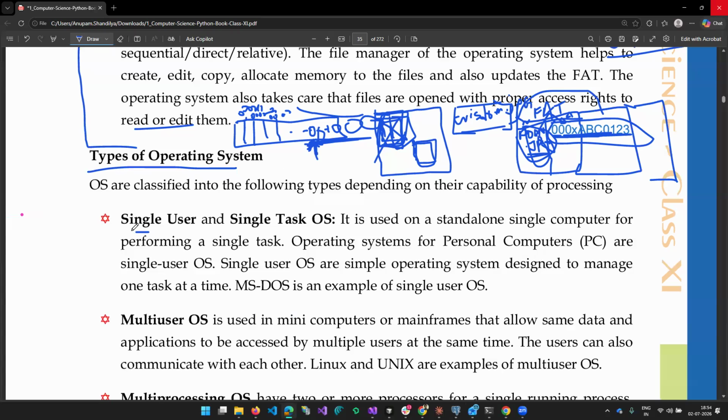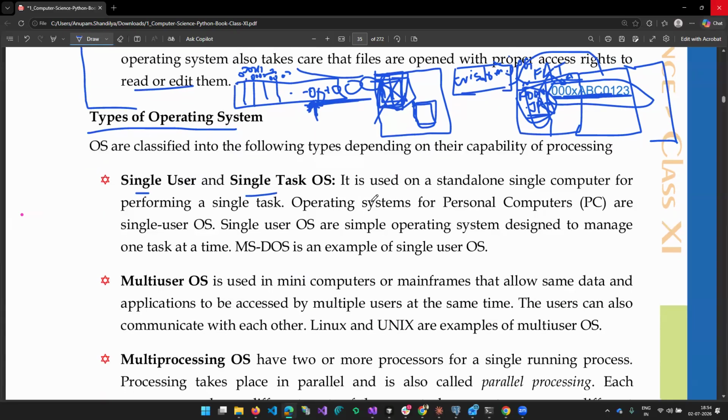So types of OS: single user, single task. These are generic, not very important, so we can quickly read it. It is used on a standalone single computer for performing a single task. Personal computers are single user OS. Single user systems are simple operating systems designed to manage one task at a time. MS-DOS was an example of a single user OS.